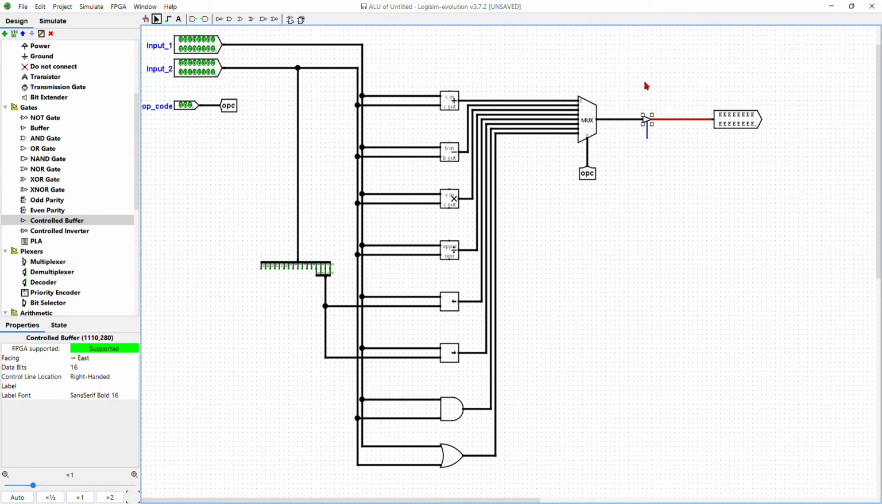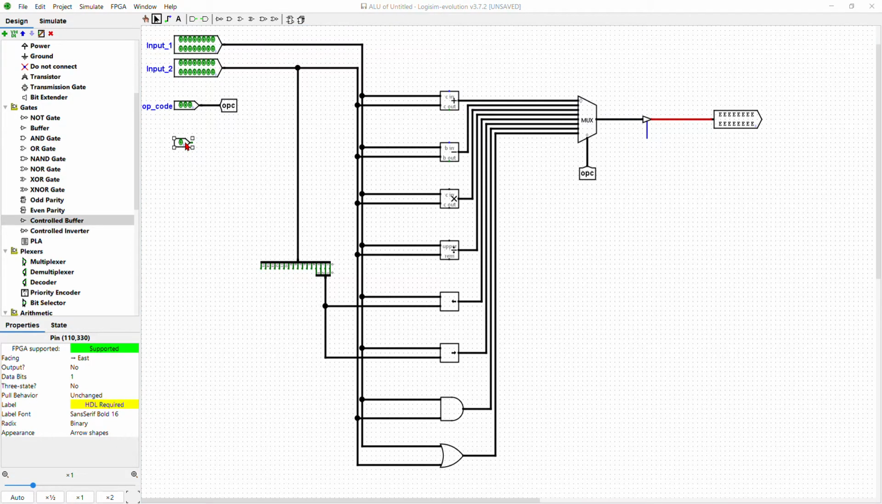Now the controlled buffer is basically a regular buffer. The only difference is it takes a control input. Depending on whether it's a 0 or a 1, this input determines whether the buffer should allow data to flow. It's basically a diode in the electronic sense. So we are going to have to control our output somehow. So let's take another input, and we are going to call it output enable, OE for short.